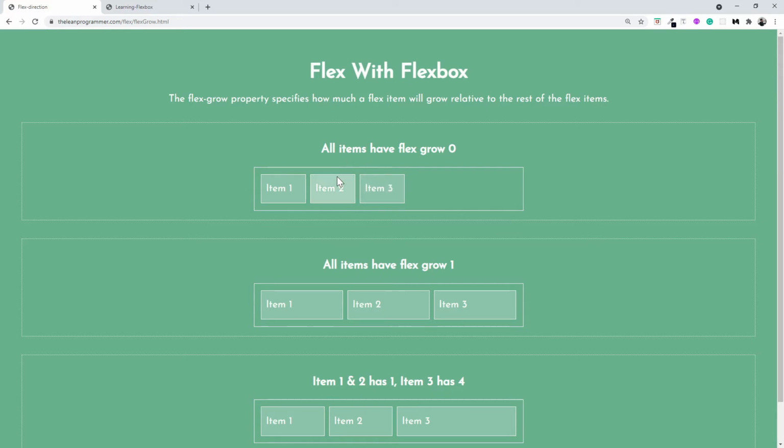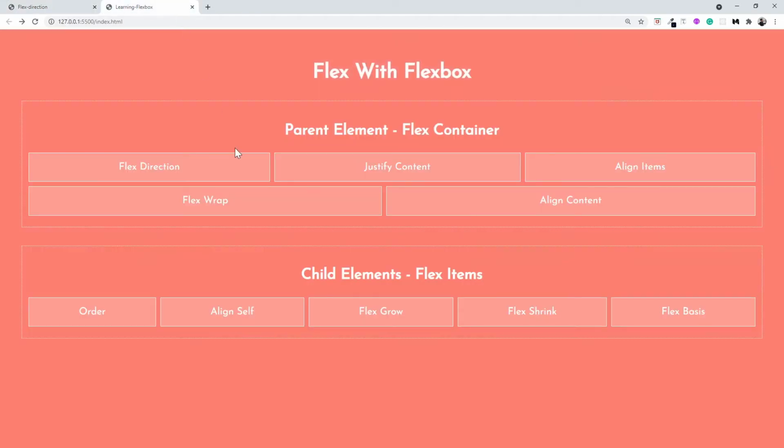So even though this is 1 and even though this is 2, 1:2, that does not mean the width is going to be in the ratio 1:2. It just means the growth will be relative. The growth will be in the ratio 1:2. I hope that was clear. And now let's see it in action.